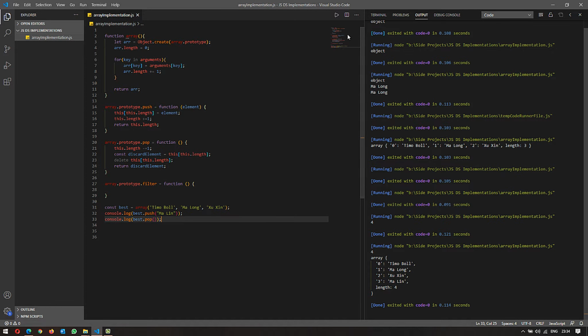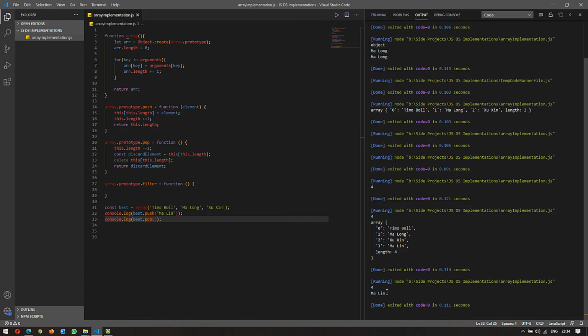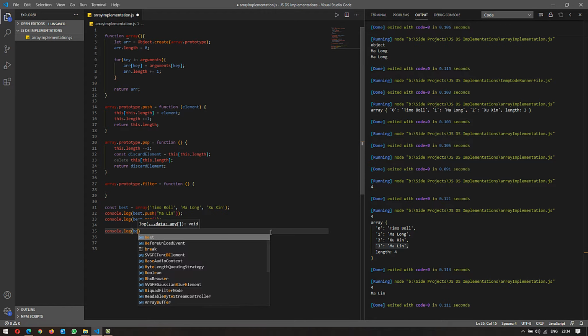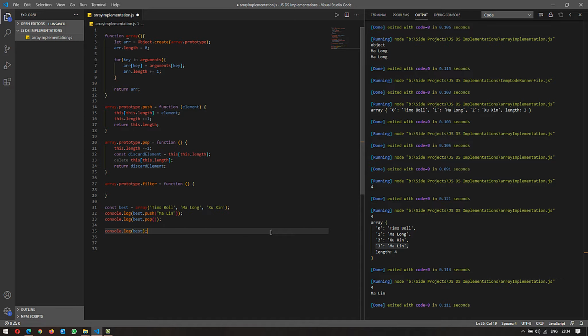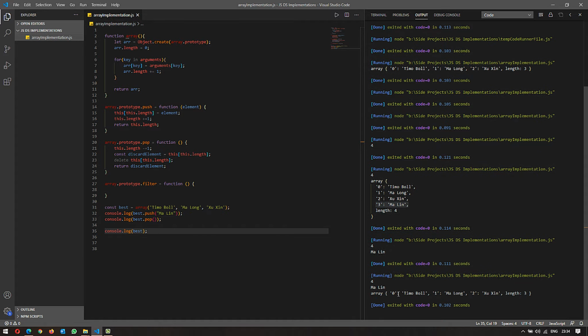And let's see. All right, there you go. We have deleted Marlin, and that was the last one, if you remember, from the one that we had before. And to make sure, we could do a console log of the whole array and check it out. All right, there we go. So the last one, Marlin, value has been popped.